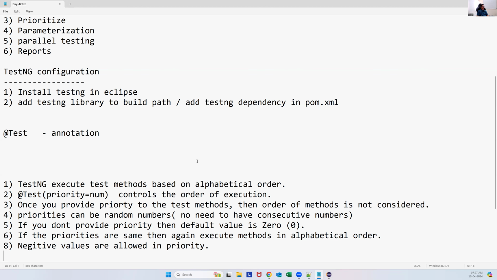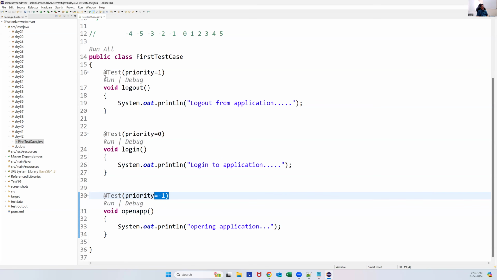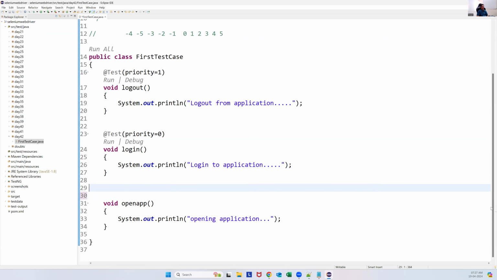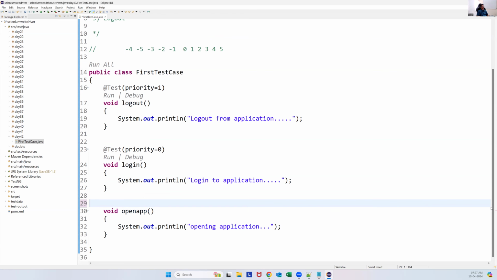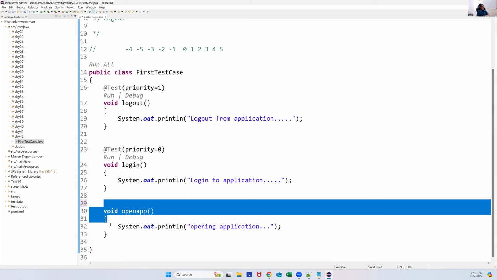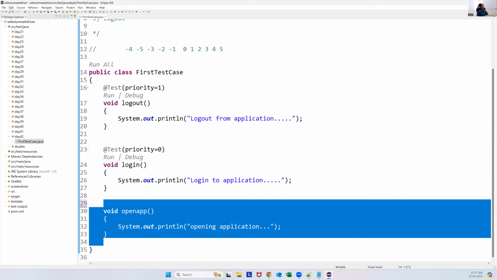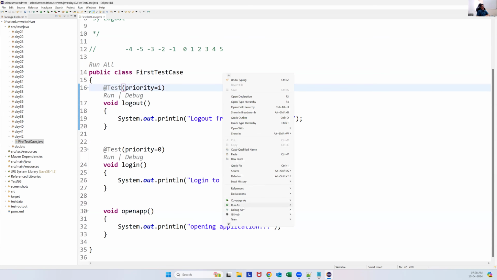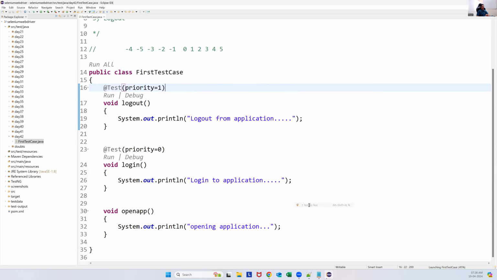Now the last point, the seventh point. Now, suppose I remove the test annotation for open app. I completely removed it. Can we execute this class? Can we execute it or not? We'll see. Right click, run as. We are still getting the TestNG test option. Even though we removed the test annotation for the open app method, we still get the TestNG option. So let's run it and see what will happen.